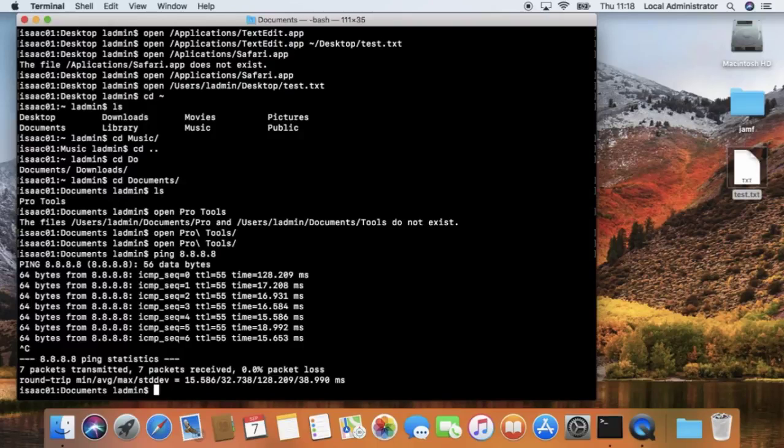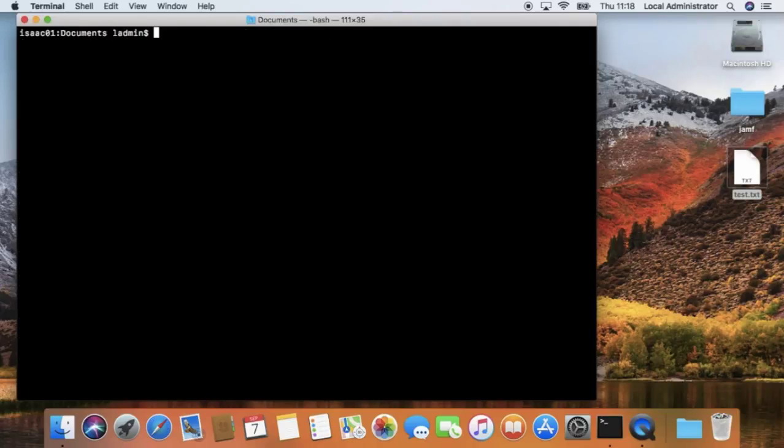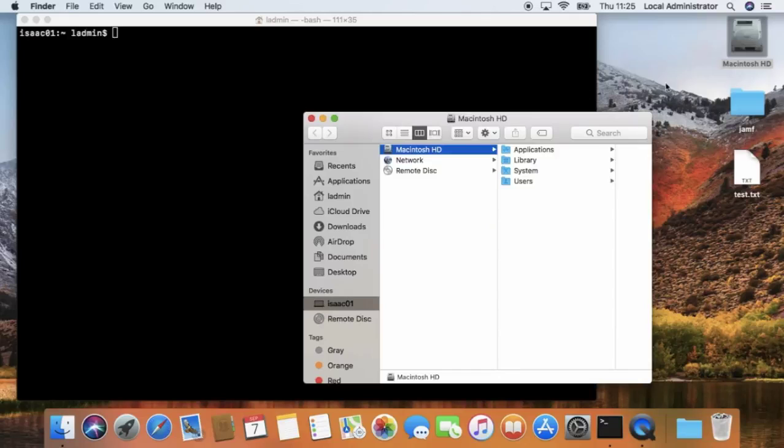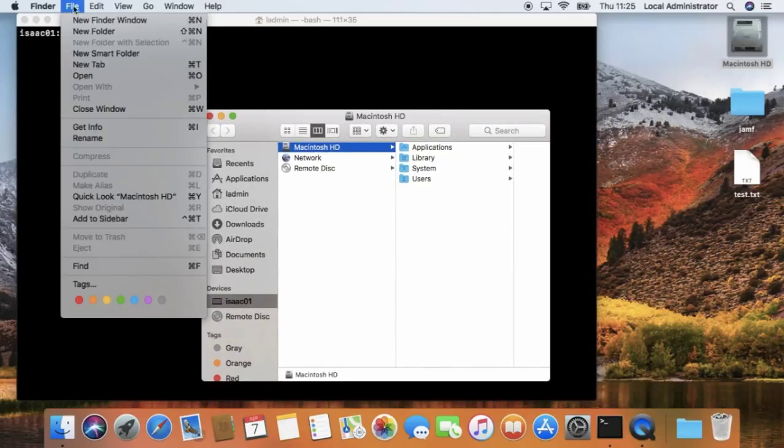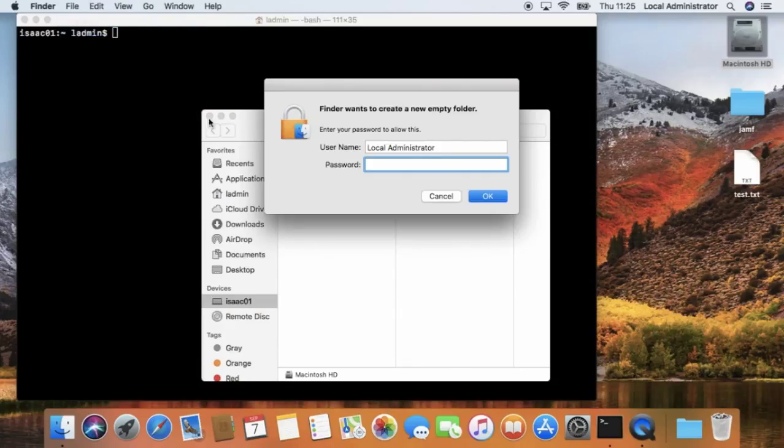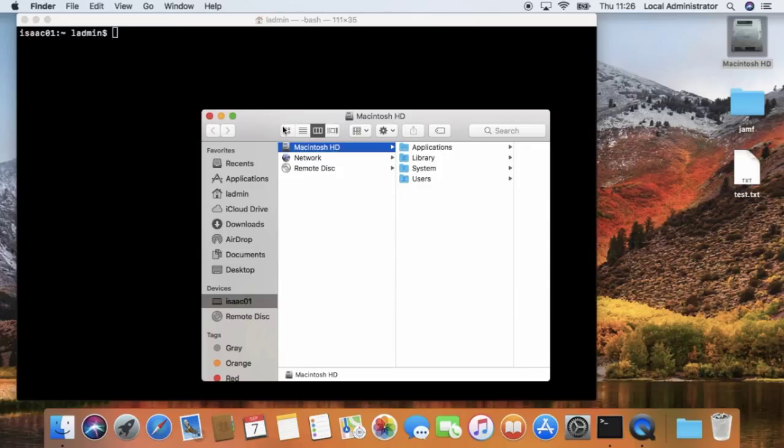Lastly in this lesson, I want to look at promoting our privileges. This happens in the graphical user interface when I need to make various changes. If I open up the Macintosh HD and try to create a folder, I'm asked to authenticate, because even though I am local admin, I don't have the privileges to make this change.